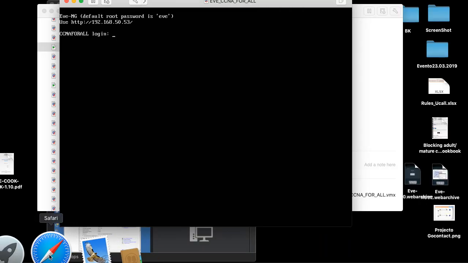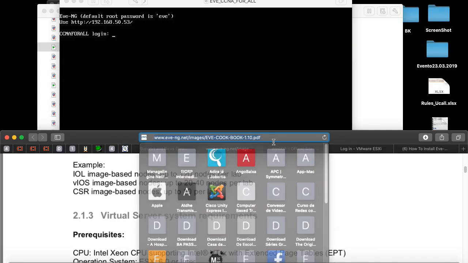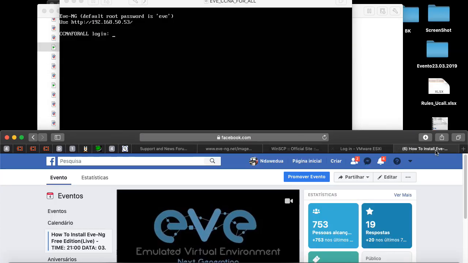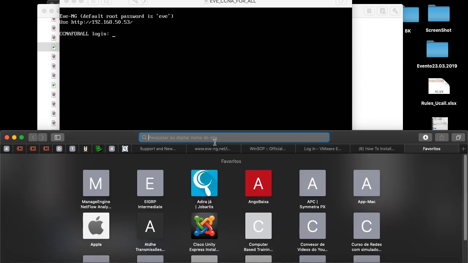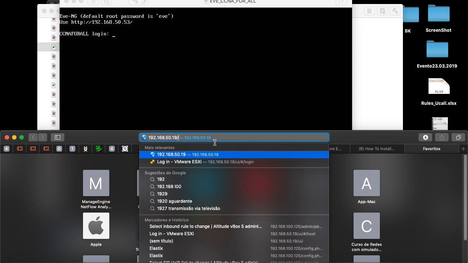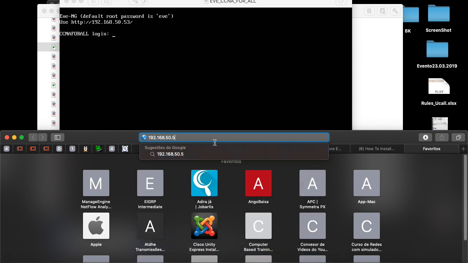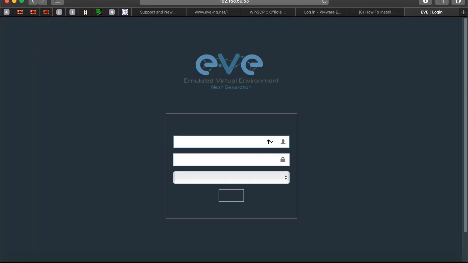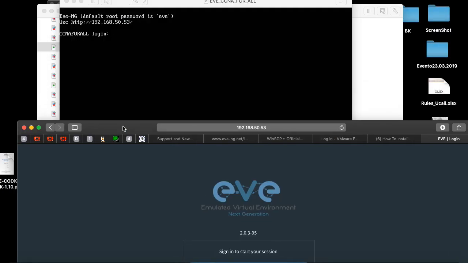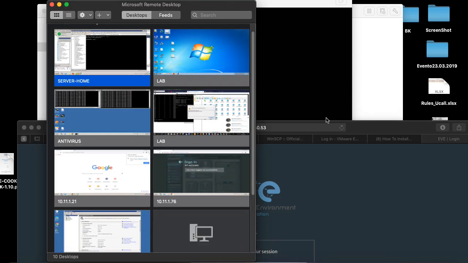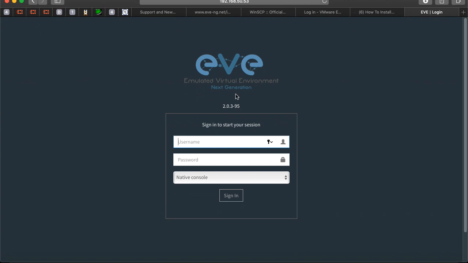Okay, we can get in here. So EVE doesn't work well with Safari. Okay, it will be 192.168.50.53. Yeah, you will see. This is not the Pro version. This is the good version. I should stop deploying the other one behind, but there is no problem. It can be there. This is the new version, 2.0.3.95. These have two network cards.